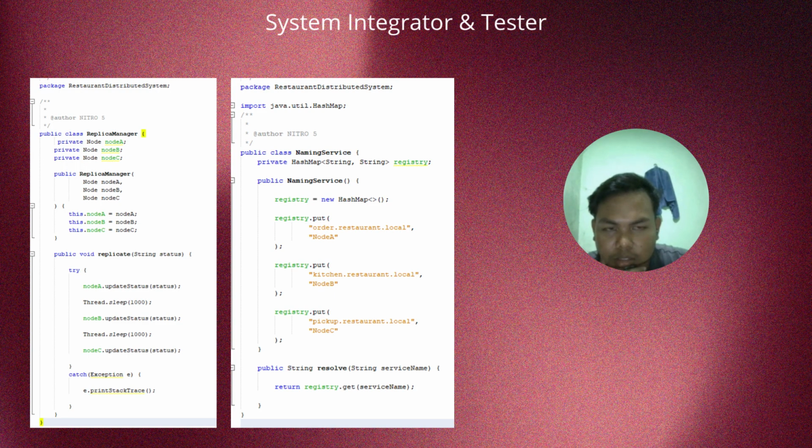Next is the second screenshot, the naming service class. In the naming service, we put naming to each of the nodes. First, in the registry put, we put the node A name as order.restaurant.local, kitchen.restaurant.local for node B, and pickup.restaurant.local for node C. Each node has its own name. Next slide.